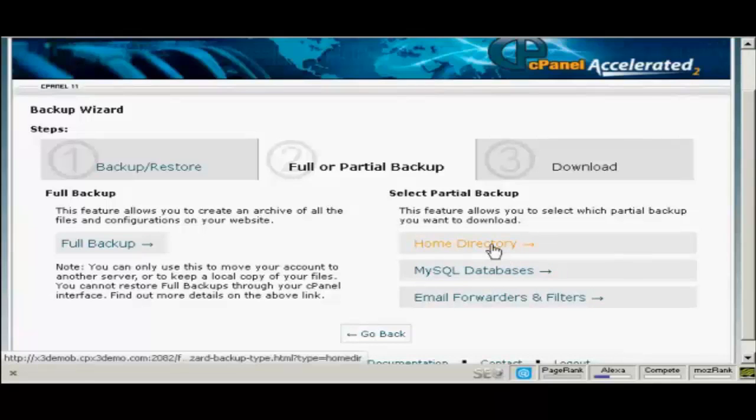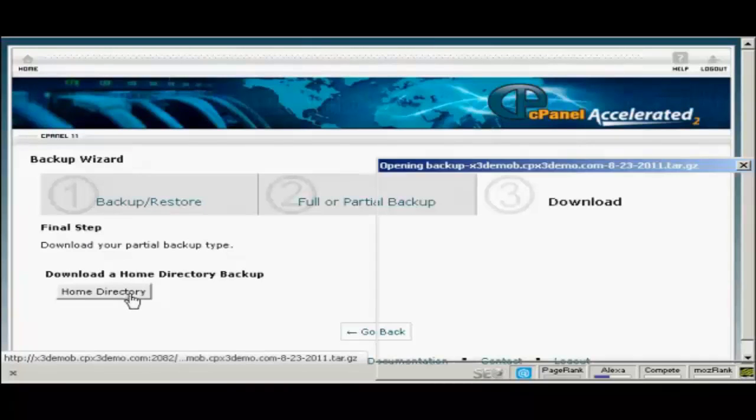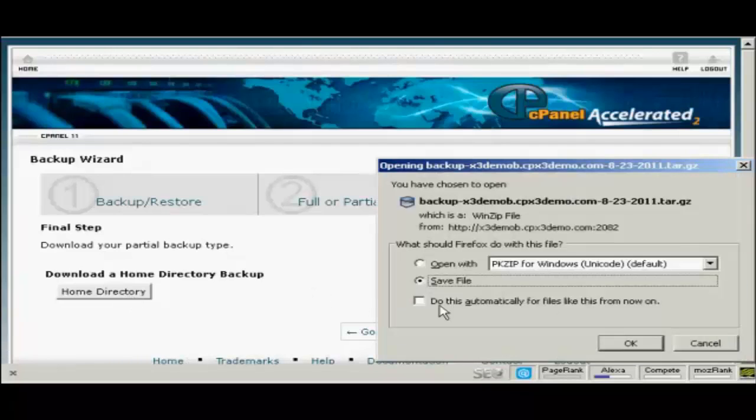And what you do is simply click here where it says home directory, and then you want to download it to your computer's hard drive, so click on this button here. This pop-up window opens. Make sure that the Save File radio button is selected, and then click here on OK to download it.